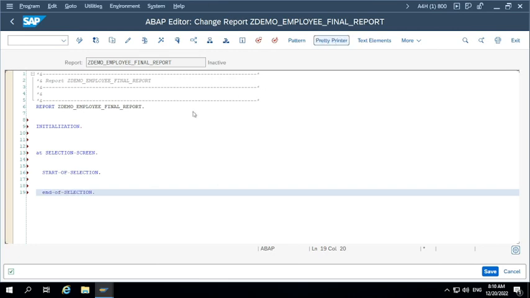Is it mandatory to use events? Can't we write a program without using events? No, sir.